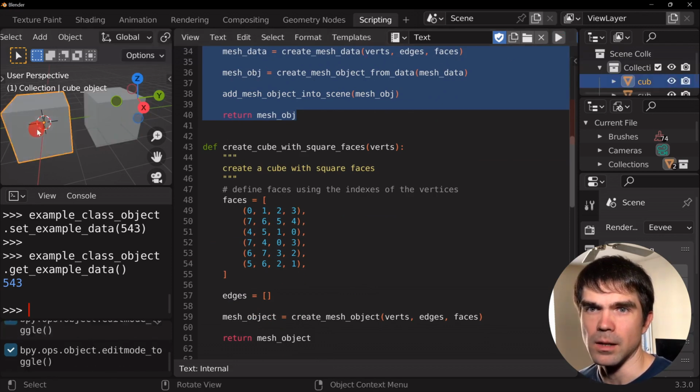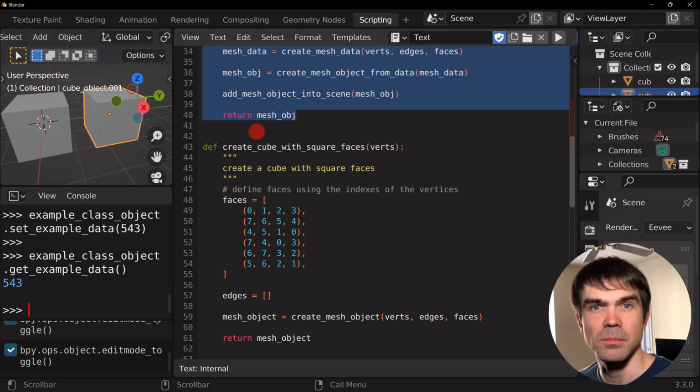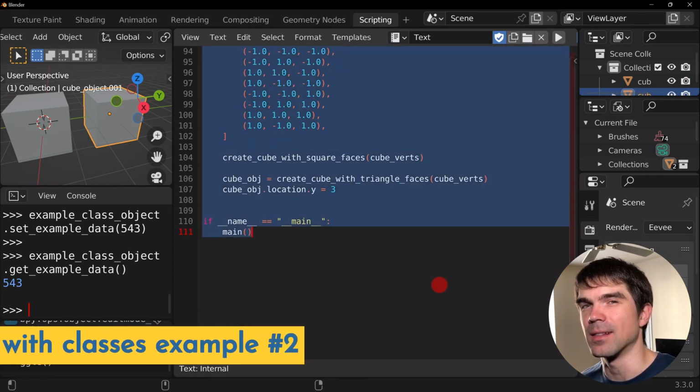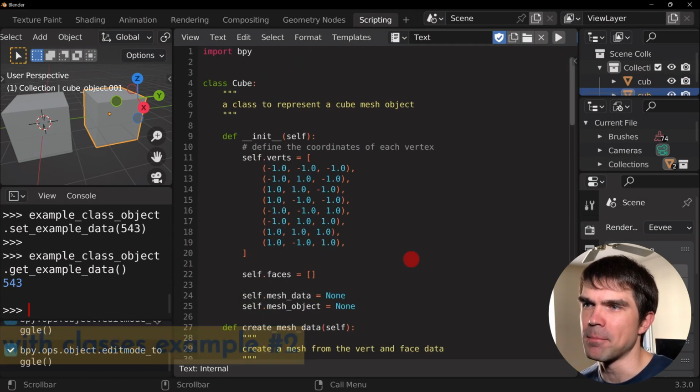All right, let's take a look. Yep, it's creating the same scene, but just the code is organized in a different way. So now let's take a look at how all this looks with classes. I'm going to paste in that example code.